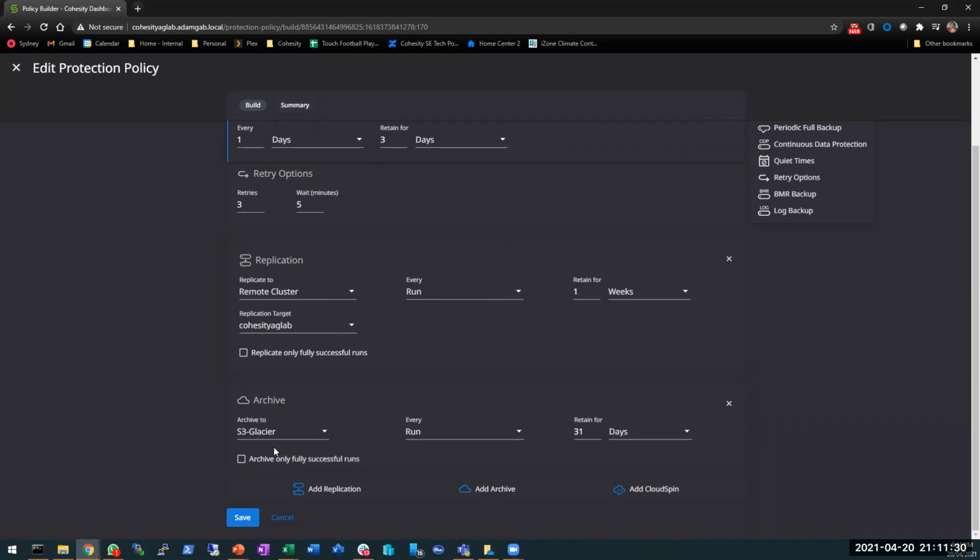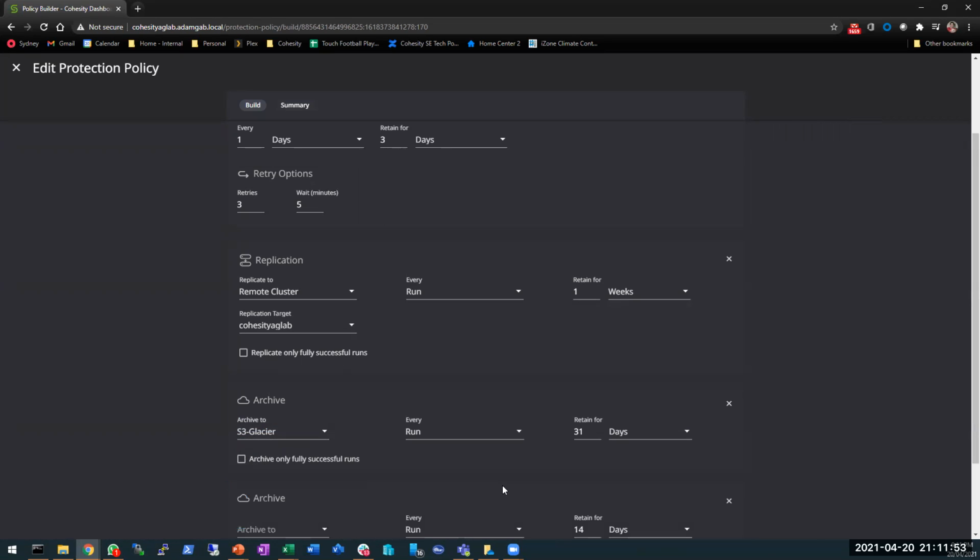The other thing we can do here is add an archive task to actually archive data off to the public cloud, which could be, in this instance, S3 Glacier, could be an S3 bucket, could be Azure Hot Blob or Cold Blob or Archive Blob for that matter, Glacier Deep Archive, any S3 compatible storage or an NFS target as well. So we can add multiple archive targets.